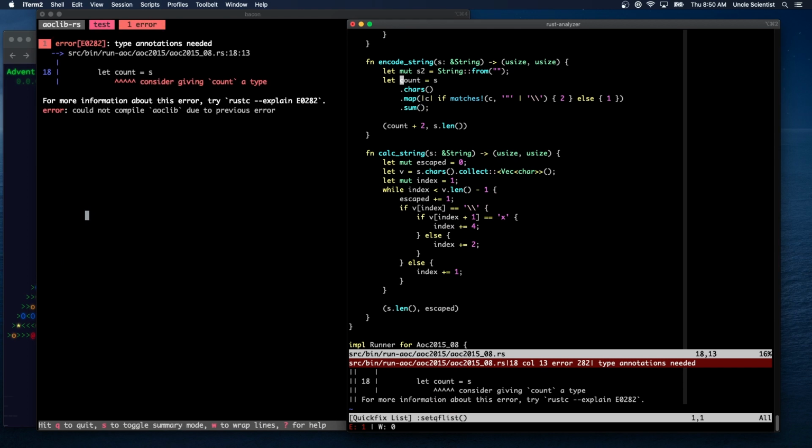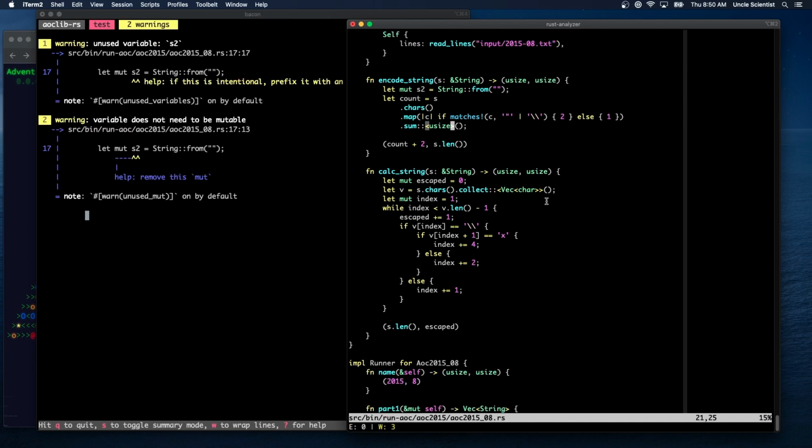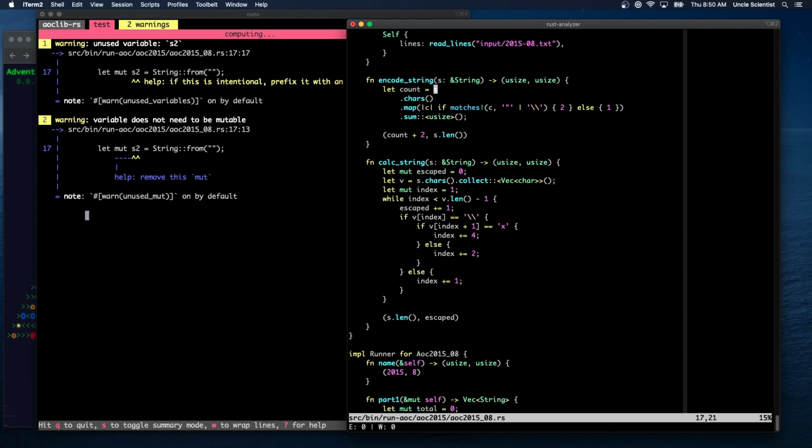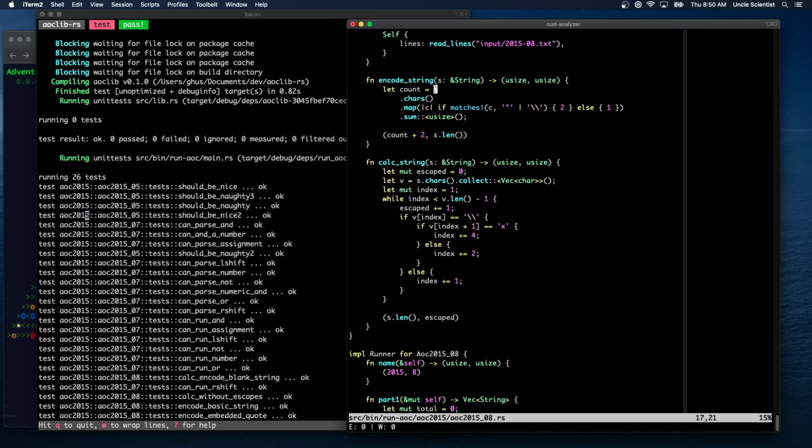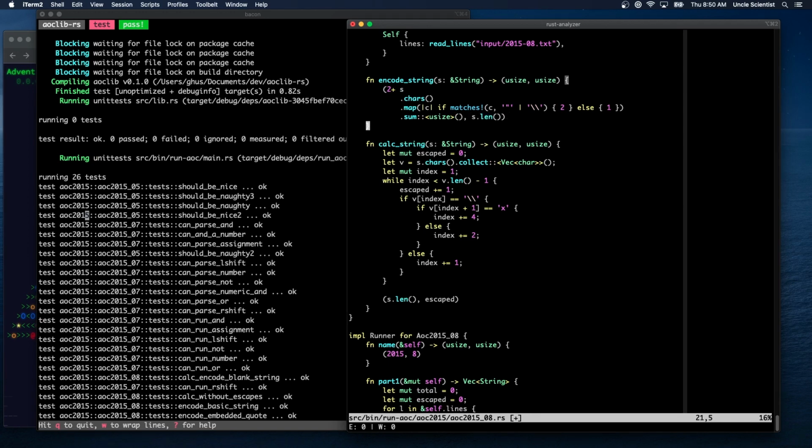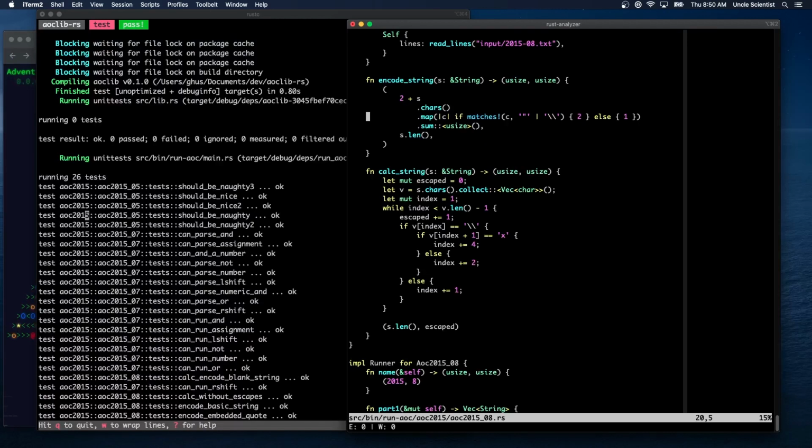Giving count a type. There, I gave count a type. And this doesn't need to be mutable. Actually, we don't need s2 anymore at all. So then this whole thing can just be 2 plus this, comma, s.len. I don't know if you could do that because we're going to be using s in the middle, but oh, we can. Okay, there you go. So that simplifies it a lot.